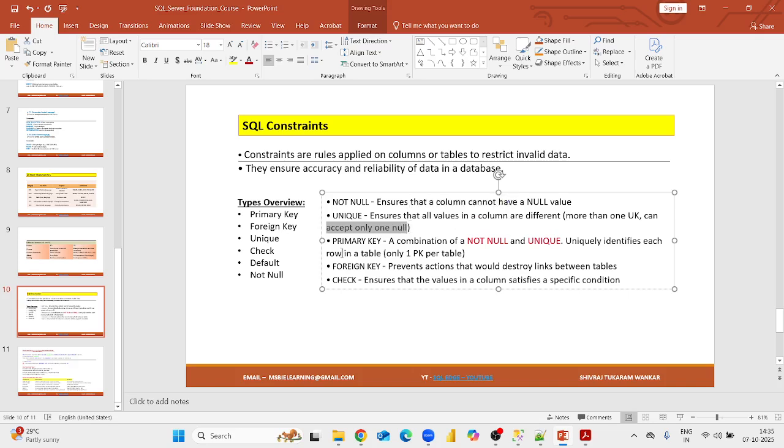Then next we have the primary key constraint. It is a combination of not null and unique. So what is not null? It does not allow null values. What is unique? Every value should be different or unique. So a primary key is a combination of both. That means a combination of not null and unique is called a primary key, right? It will uniquely identify each record and it will not accept a single null value as well.